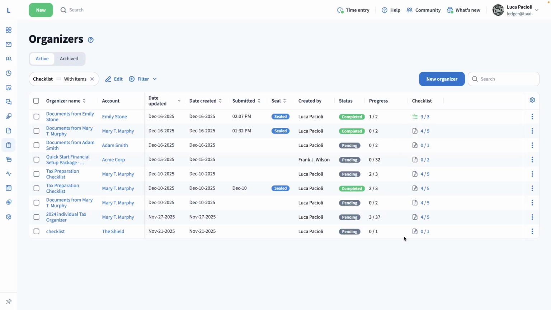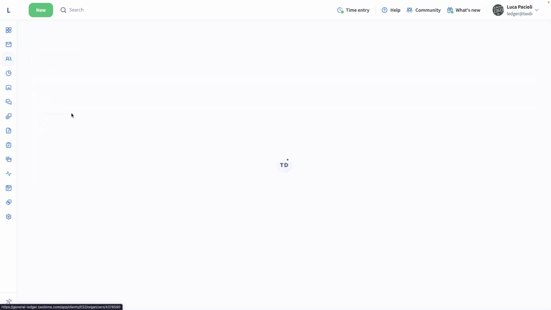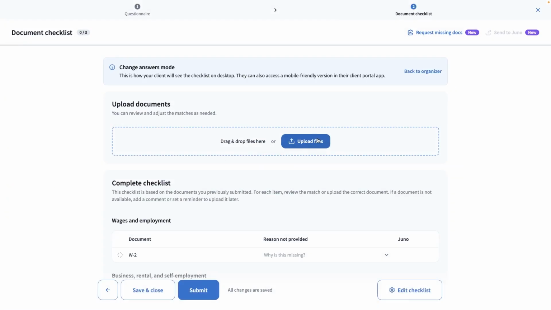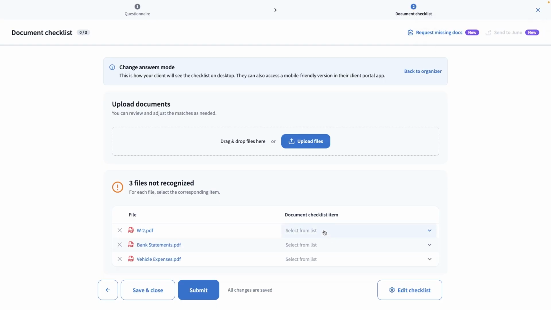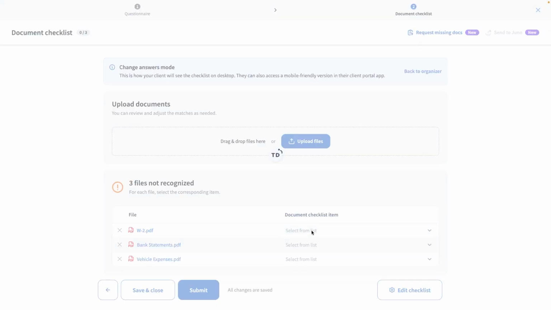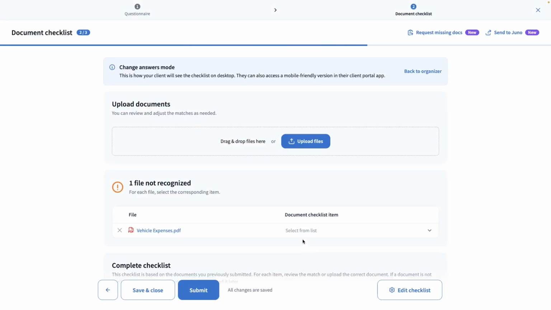When you receive documents through other channels, email, in-person meetings, or phone calls, you can upload them on behalf of your clients. From Organizers, open the checklist and choose to change answers. Upload the files, then match them to the corresponding checklist items using the drop-down menus. Documents are organized by category for easy matching.